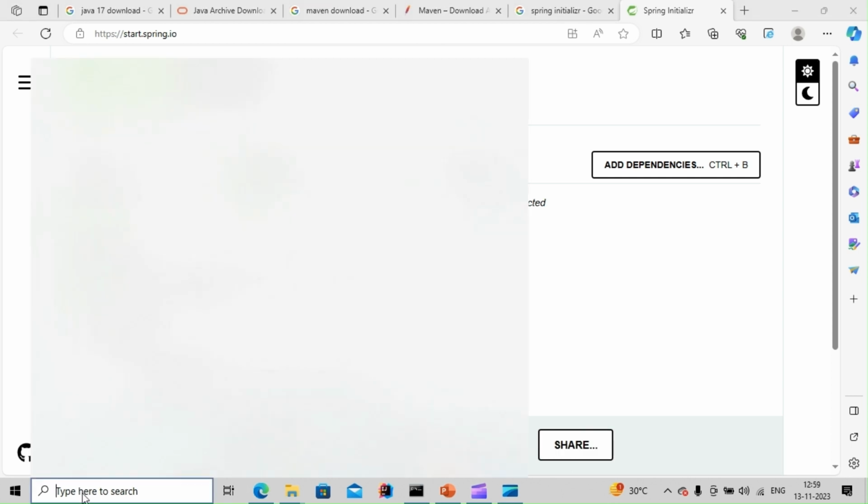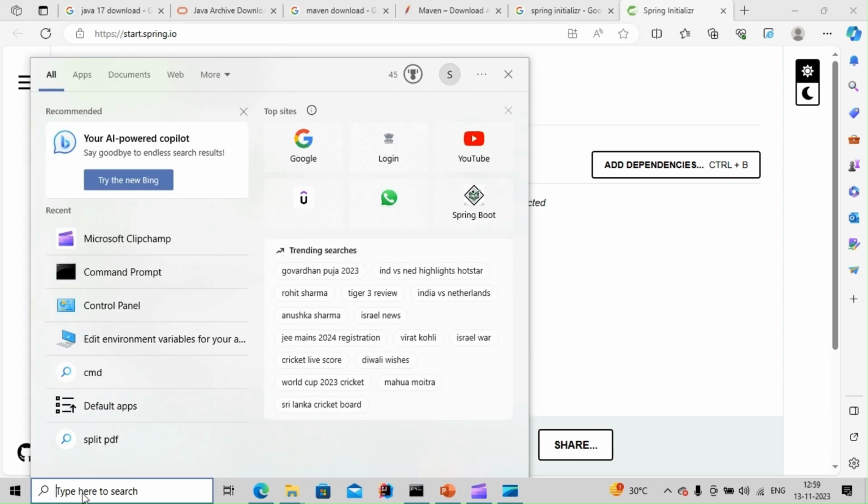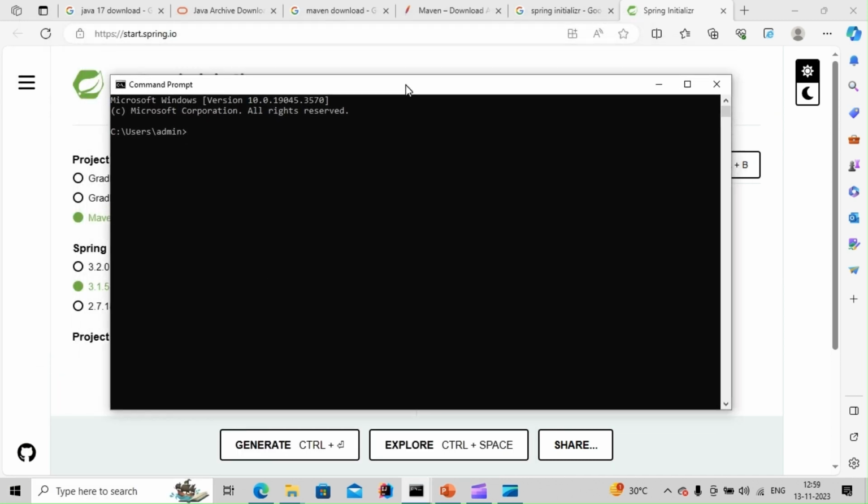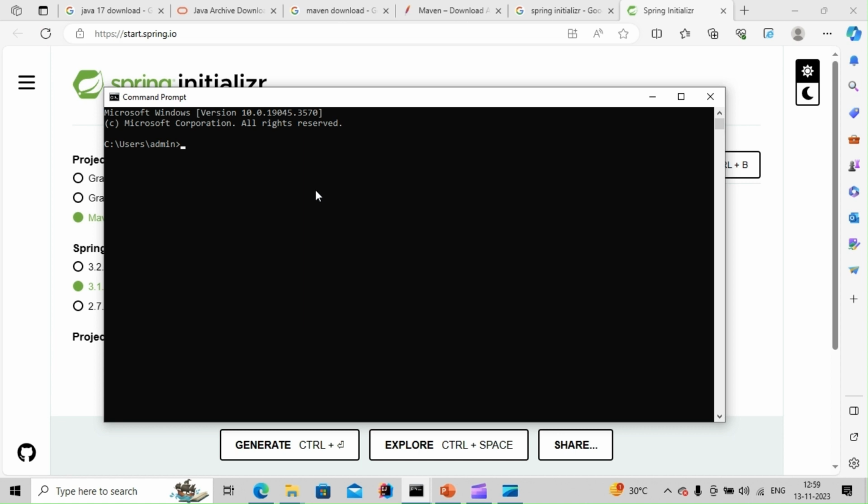To check whether Java is installed, go to run command and type cmd and enter, and you can see the command prompt has been opened here. Here you write the command java space hyphen hyphen version, okay, and enter. You can see Java is not recognized, which means Java has not been installed in my machine.